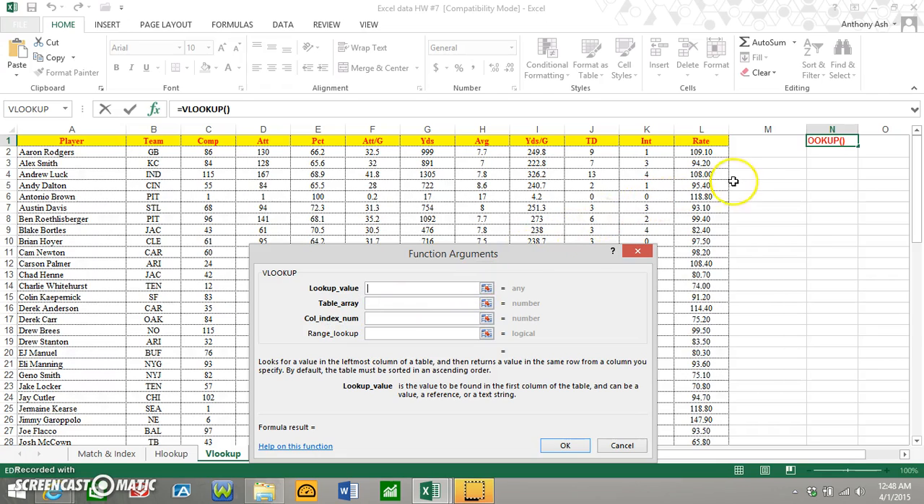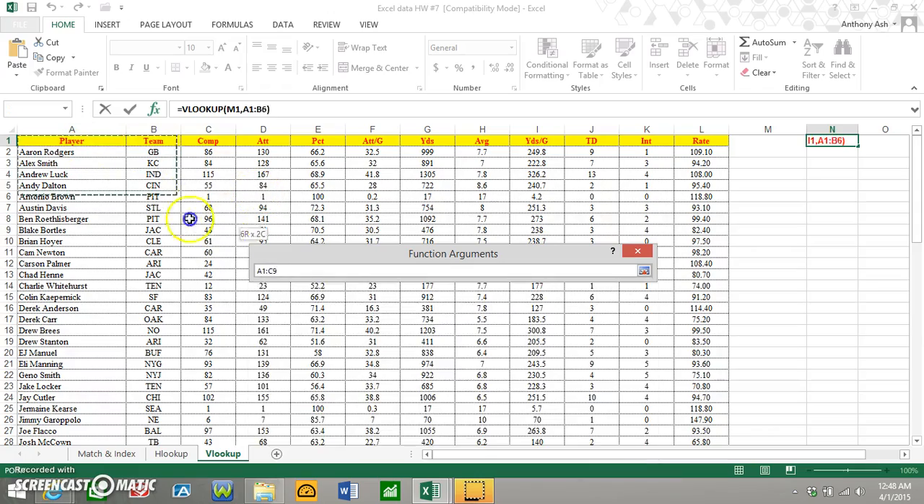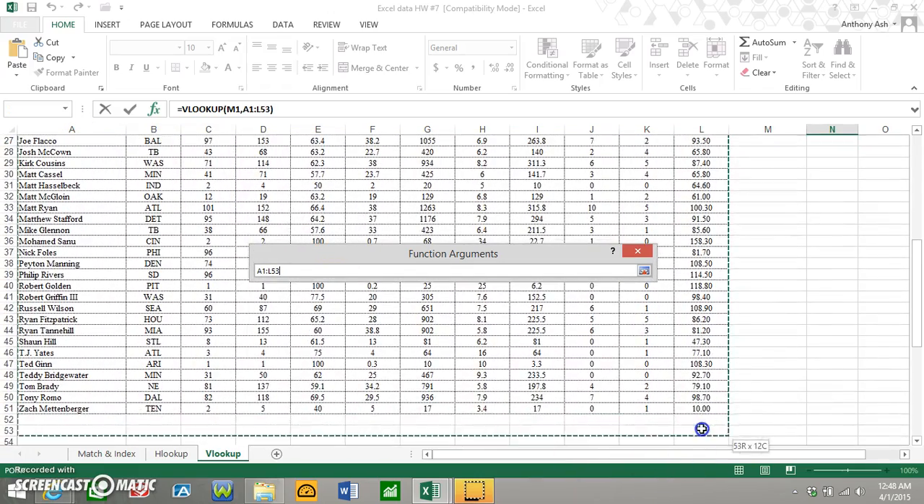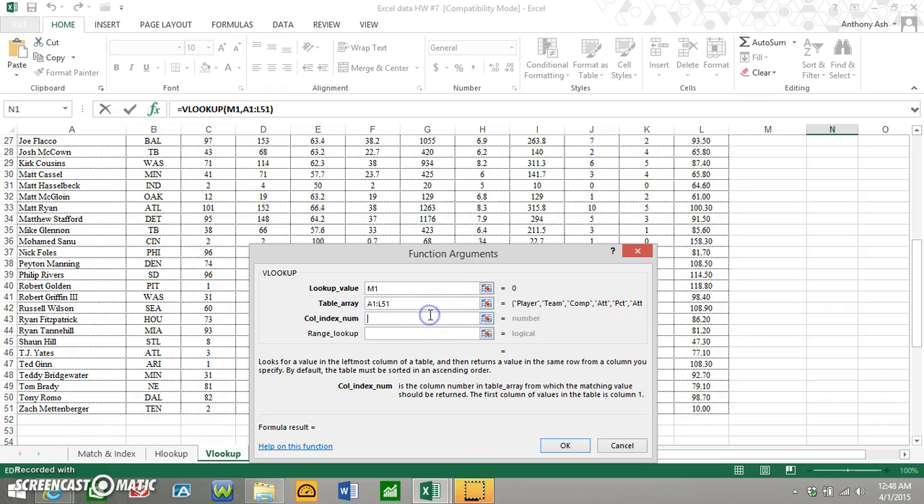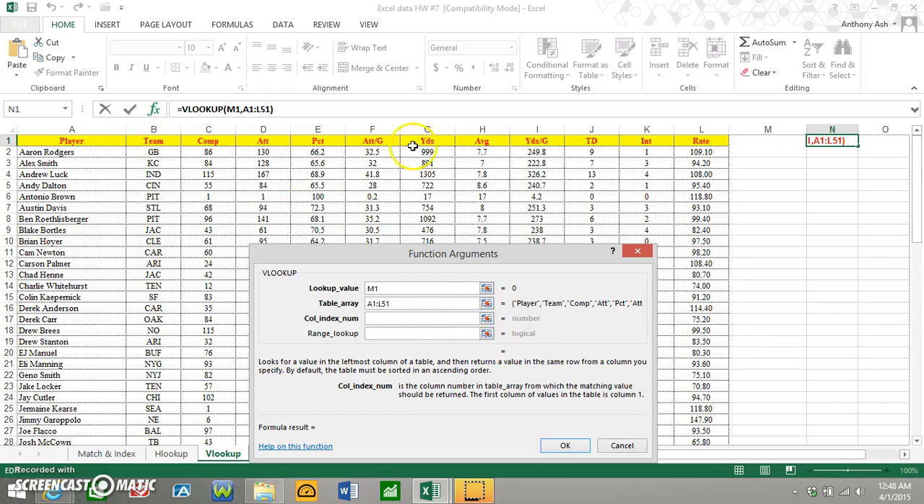So our lookup value will once again just be the cell where I want to type in the quarterback's name. And then my table array, once again, I just select my table. Make sure I have everything. My column index number, once again, very important. This time it is 1, 2, 3, 4, 5, 6, 7, 8, 9, 10 once again. So I input 10 for my column index number because that's the column where the number of touchdowns is found. And then I want an exact match again, so I go false again.